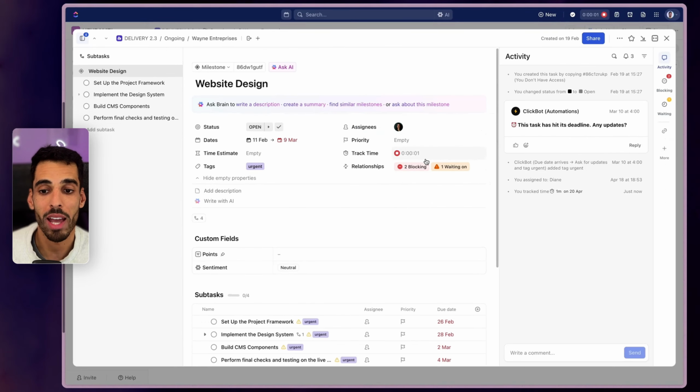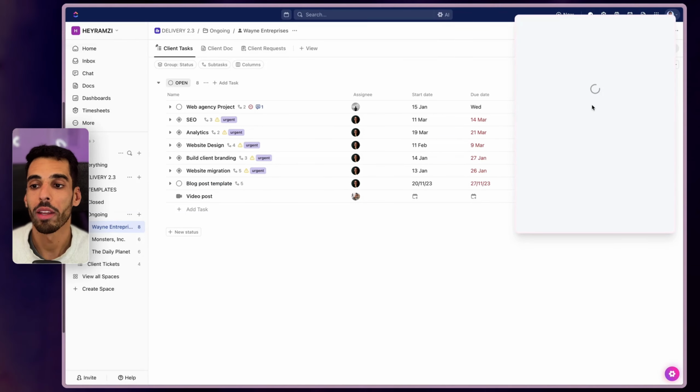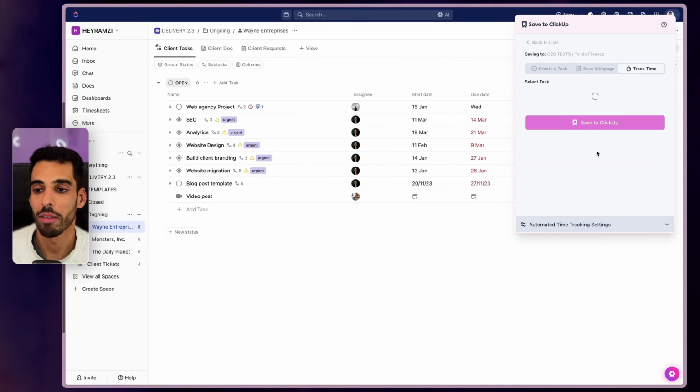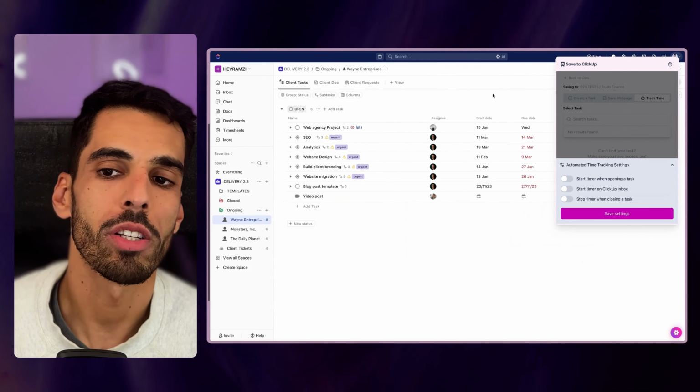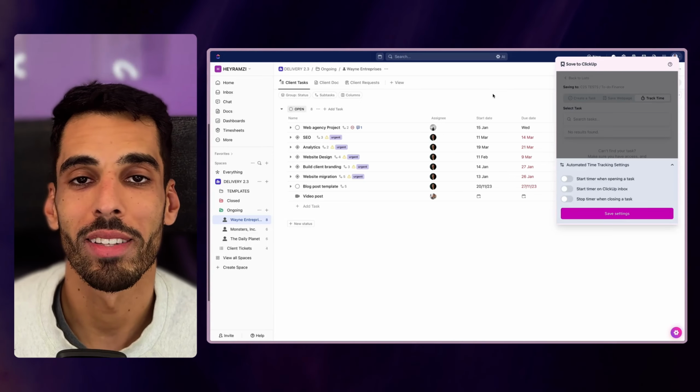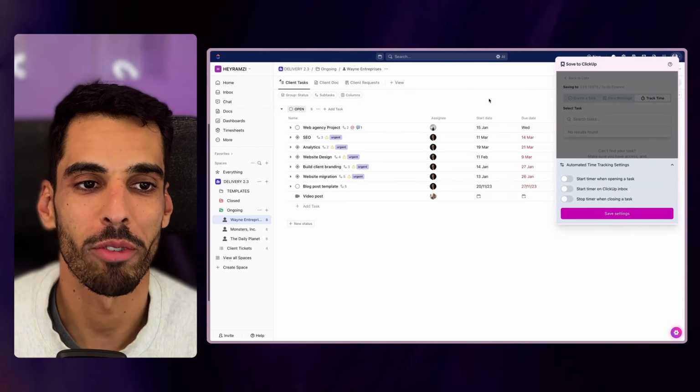That's how amazing Save to ClickUp is and how much time it can save you with opening and closing tasks and having time being logged automatically. This is optional, and you can enable and disable Save to ClickUp anytime you want. You can disable the settings. So let's disable them right there. But that's just a quick tip on how you can save yourself time by automatically logging time through Save to ClickUp.